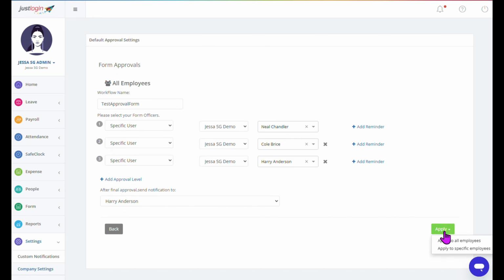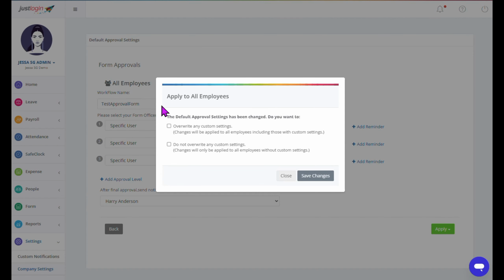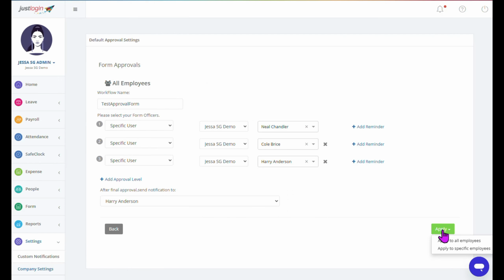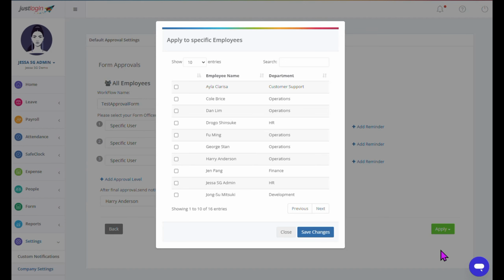Now click on the Apply button and select Apply to all employees. This will be the approval flow for all employees. You will see this pop-up message, select whichever is applicable, and then click on Save Changes. The option, Apply to Specific Employees, will let you choose from the employees list. A pop-up window will appear for you to select the names of employees that this workflow will apply to, then click on Save Changes.